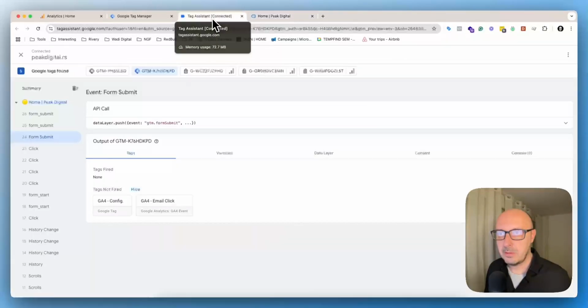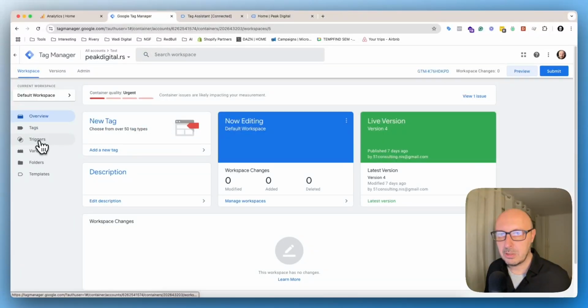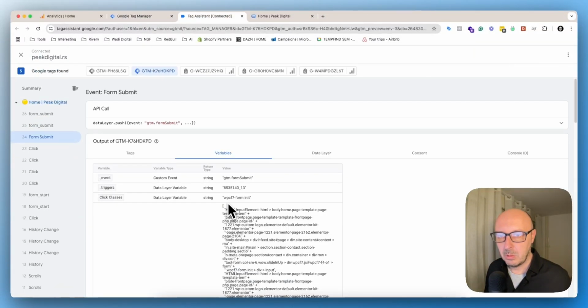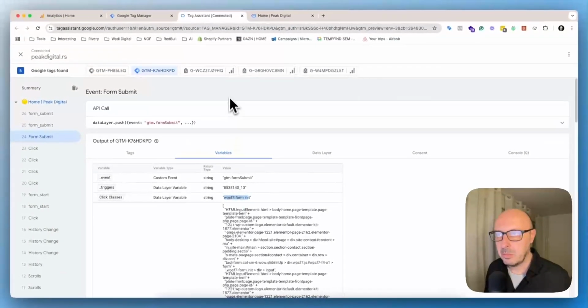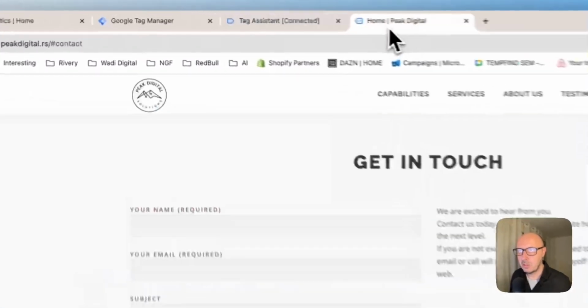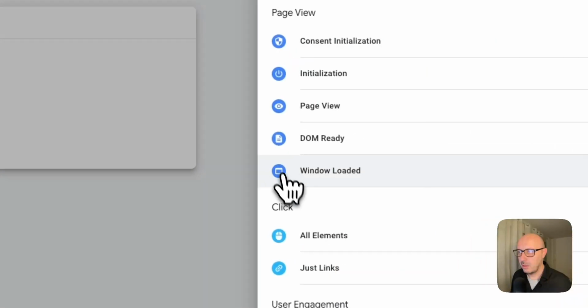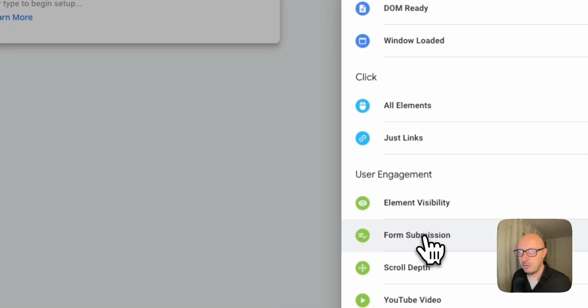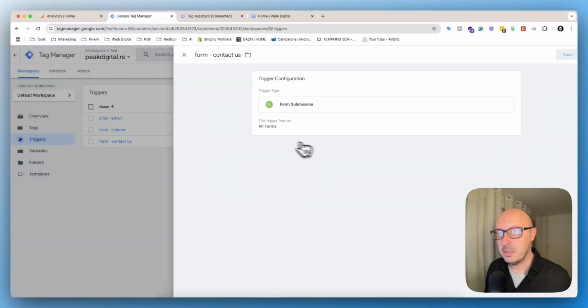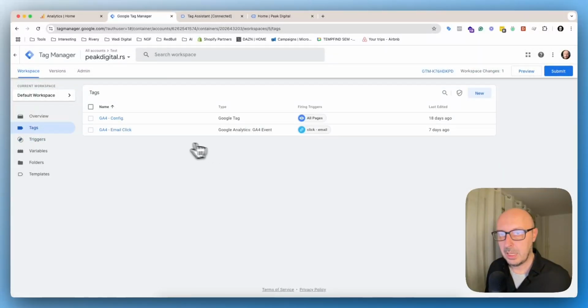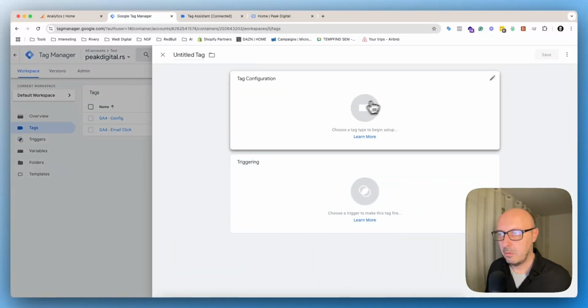So first off, let's go to the Google Tag Manager. Let's create a trigger for this. We see that class is WPCF7, meaning this is WordPress 7 form. So yeah, for now, let's just create a new trigger, form submission, and save. And let's create a tag for GA4.